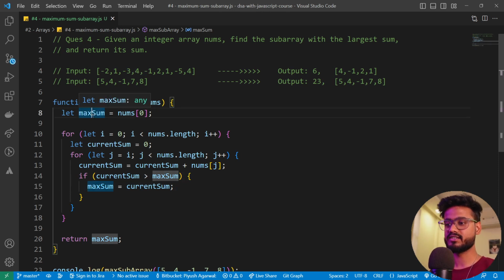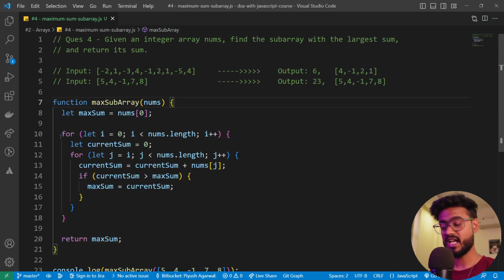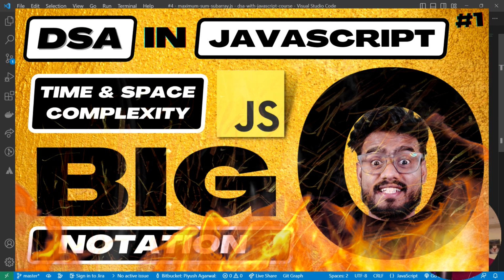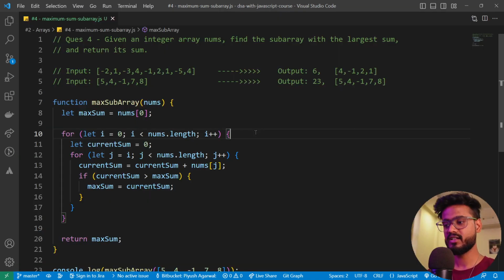Now, what is the problem with this algorithm? Let's calculate the time complexity for this. If you don't know anything about time and space complexity, I've created a complete video on big O notation. You can go and check that video out to better understand it. But here as well, I'm going to explain how you can calculate the time complexity.